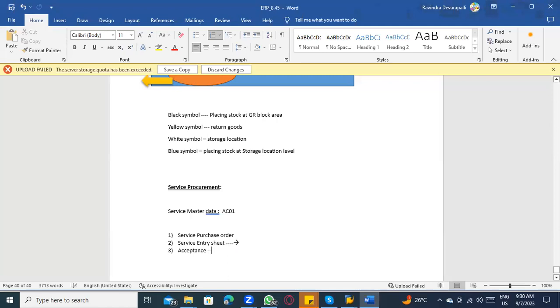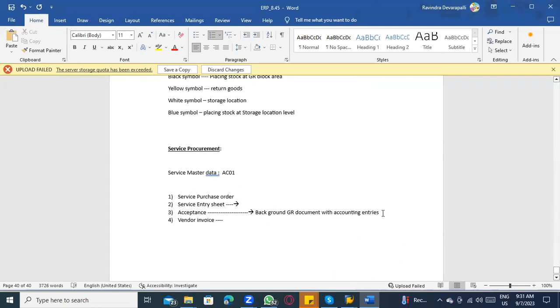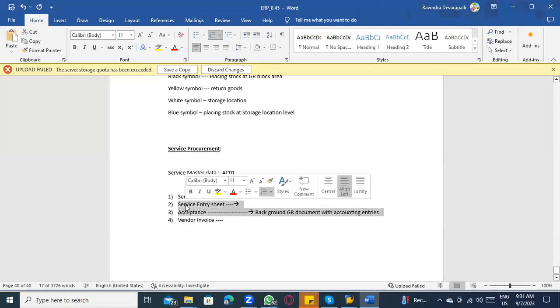When you accept the services, in the background the system will post the GR document. It is the same way we do the GR document, the system will post the GR document in the background with accounting entries. Then the vendor invoice verification is common. So here we need to understand that we get 2 extra steps: the service entry sheet and acceptance.